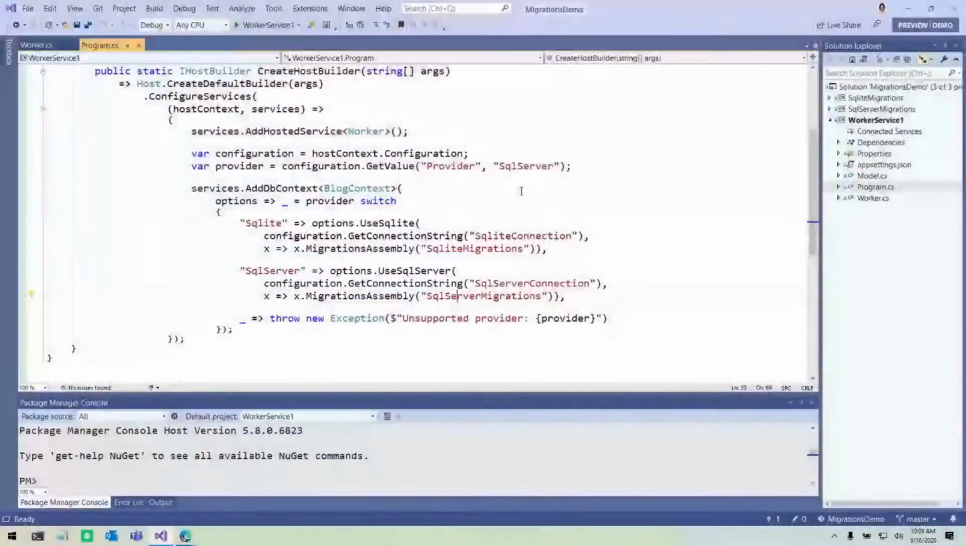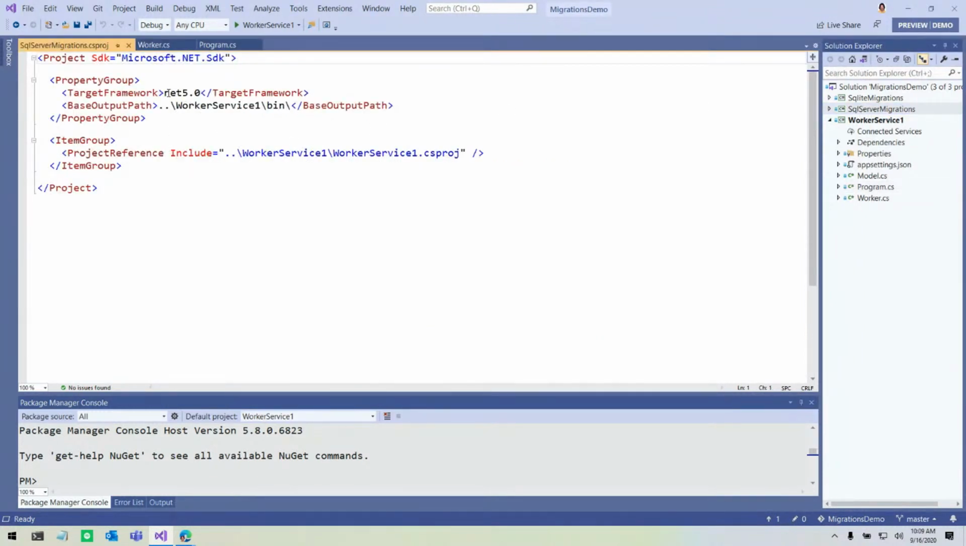So let's look at how these migrations assemblies work. Over here, I have two assemblies. We'll look at the SQL Server one. All it is, is a .NET 5 class library, and it references my main project. It has to reference the DB context. If I had another layer in between here, I could have my app reference the data layer, and then this thing would reference the data layer.